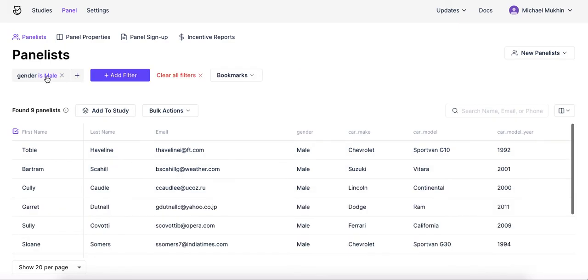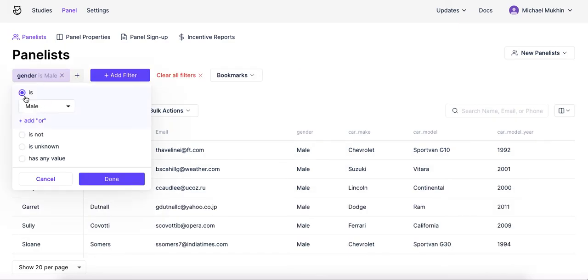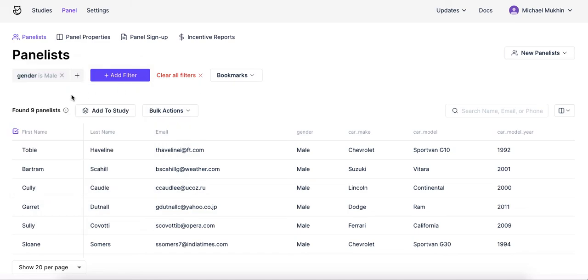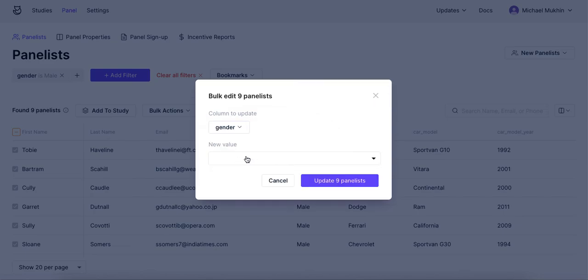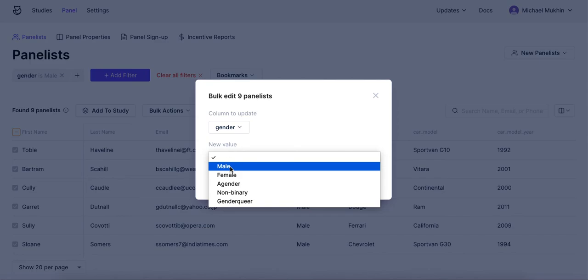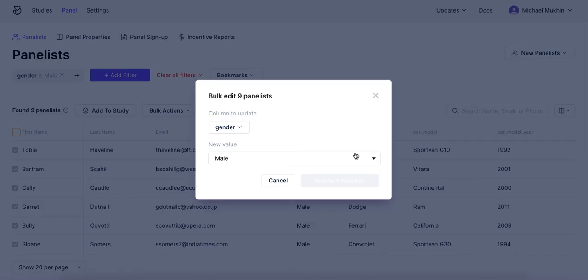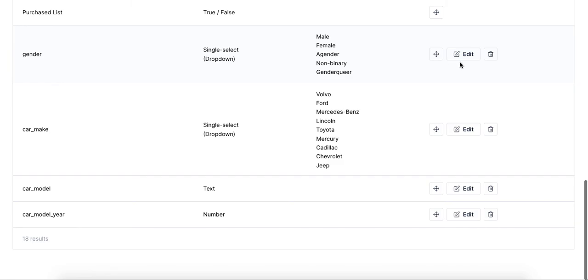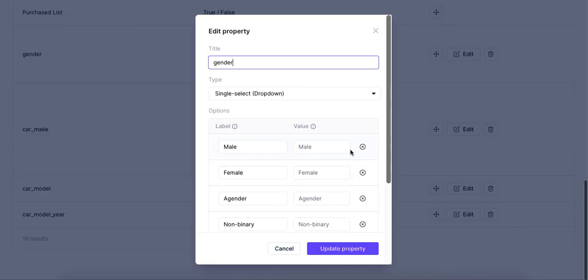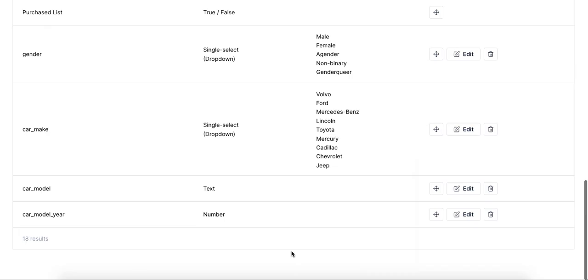And just the last bit I'll show you is in case you have different misspellings. Let's say male is misspelled. Well, you can find that by filtering for that misspelling, and then you can do a bulk edit. So you select all the results, click bulk actions, click edit panelists, select the column you want to change. We'll do gender. You'll select that you want the correct male column, update, and this will do a mass update and it'll make sure that all of your values are the same, and then you can come back into panel properties, edit, and then delete the misspelled option. And there you have it.